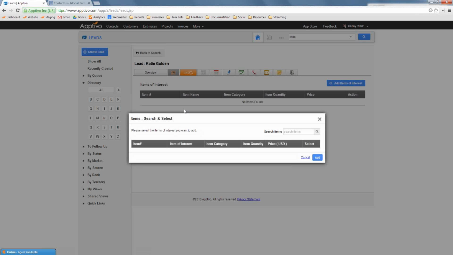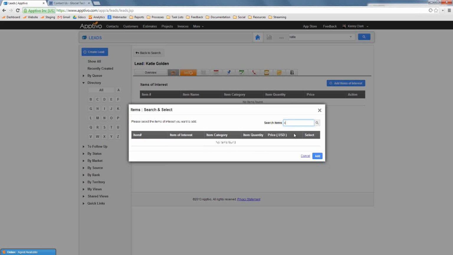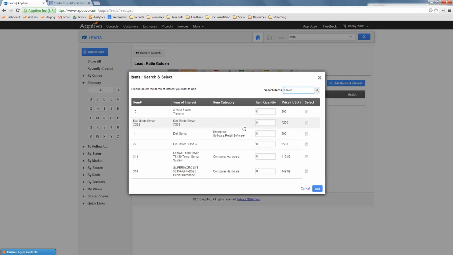So as we mentioned, they're interested in getting all these new computers and stuff set up at their office. So there's some physical products involved, in addition to our services to go on site and spend hours installing and configuring the equipment. So what I can do is start just searching for the items that they're interested in. This will actively search my product database.